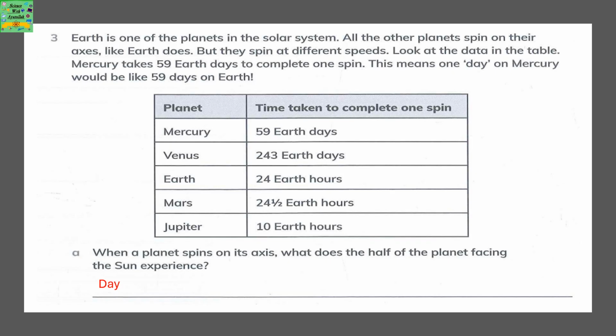Earth is one of the planets in the solar system. All the other planets spin on their own axis like Earth does, but they spin at different speeds. Look at the data in the table. Mercury takes 59 Earth days to complete one spin. This means one day on Mercury would be like 59 days on Earth. When a planet spins on its axis, what does the half of the planet facing the sun experience? The part facing the sun experiences daytime.